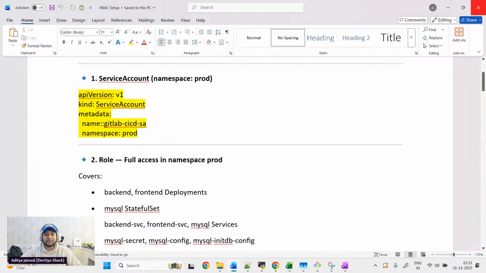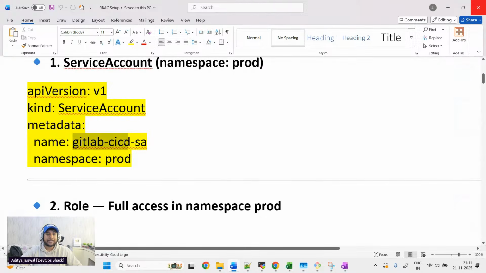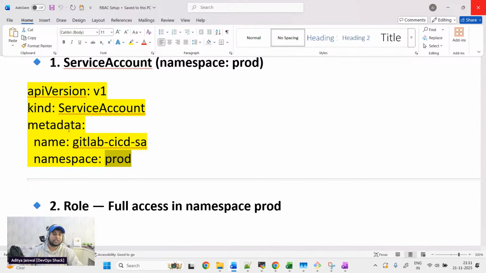So I'm creating a service account whose name is GitLab CICD SA, meaning service account, which is created inside a namespace named prod. When you create this service account, by default it does not have much permission, just read-only permissions.